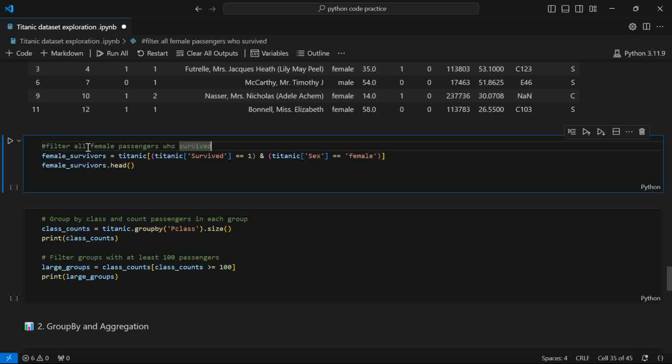So the first condition should be Titanic survived is equal to 1, means we will take our data set and take the survived column. It should be 1, means it should be survived, and the Titanic sex column, the gender column, should be female. After that we'll apply both the conditions to the Titanic data set, and we will save it in the female survivor variable. Now we will take the head of it. Let's see.